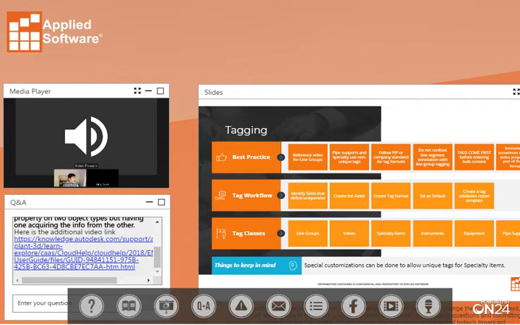Working from the back, creating a tag validation report template is a great way to go through and make sure that you're not missing things. It's good to go back and spot check yourself, and you can do that if you have a tag validation report set up.